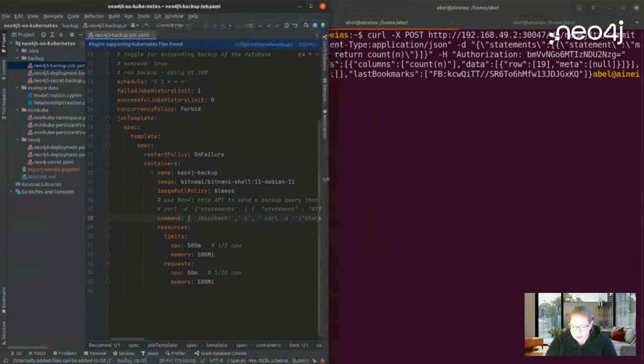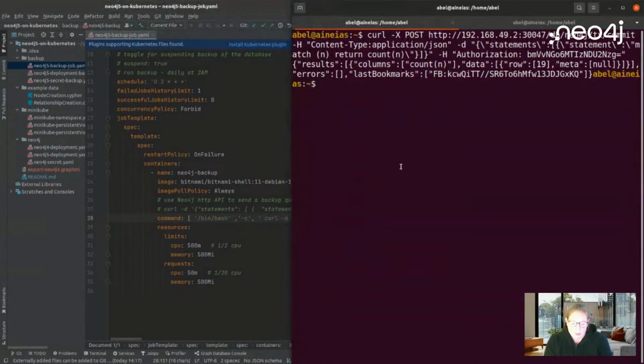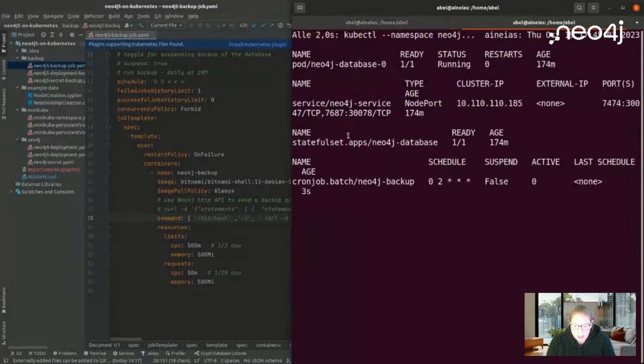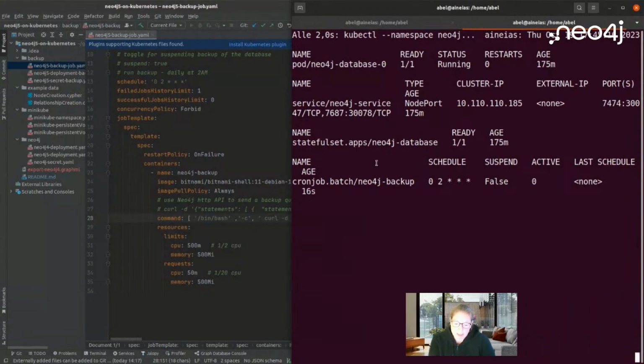So yes, that's the cron job. And let's see if this works by applying this job to our Minikube cluster, to our namespace. So we have the Neo4j 5 backup job YAML. That's how I called it. And we see that it created a cron job. You can now go to our namespace and see, beside the database, the service, and the stateful set, there is now a cron job available for 14 seconds.